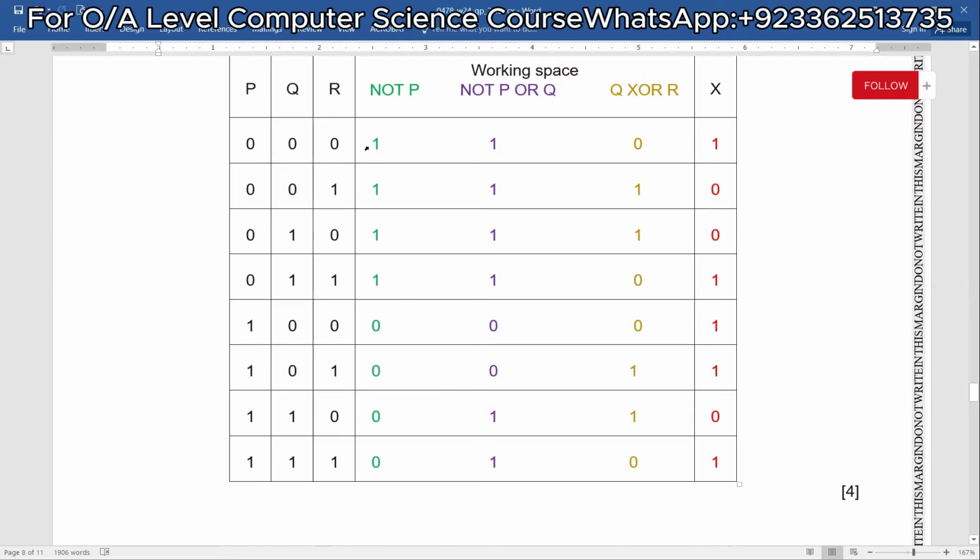NOT P OR Q. 1 or 0 is a 1. 1 or 0 is a 1. 1 or 1 is a 1. 1 or 1 is a 1. 0 or 0 is a 0. 0 or 0 is a 0. 0 or 1 is a 1. And 0. So here you can see the answer for NOT P OR Q.